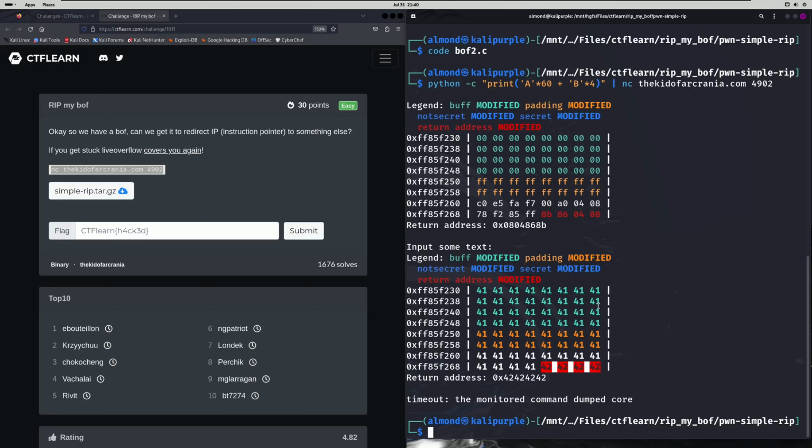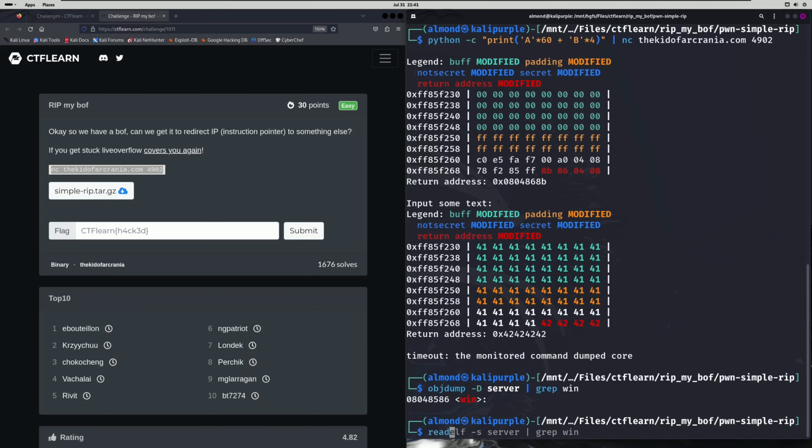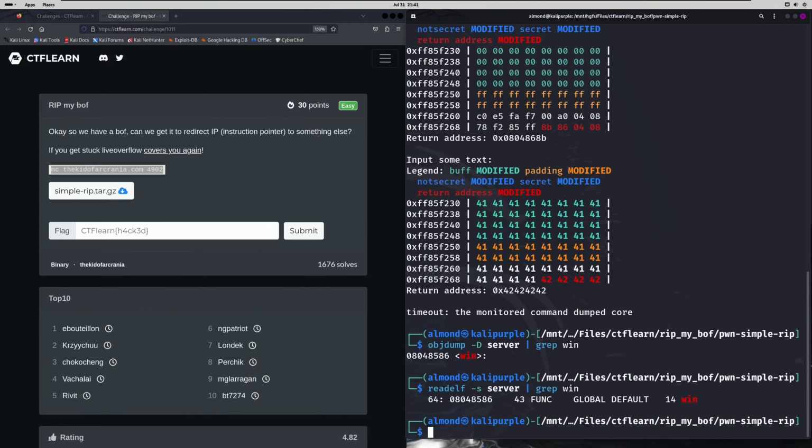Okay, now that we know that works, we can simply replace those B's with the address for the win function. And we can easily figure out what that is by running objdump -d server | grep win. You can also do readelf -S server | grep win, and you want to run this on the binary because that's the compiled executable. And we can see our address right here and right here.